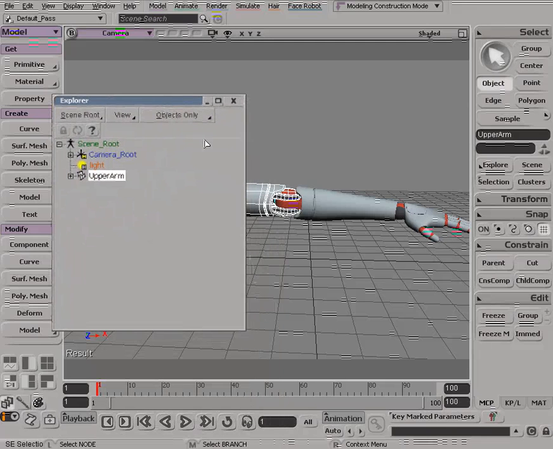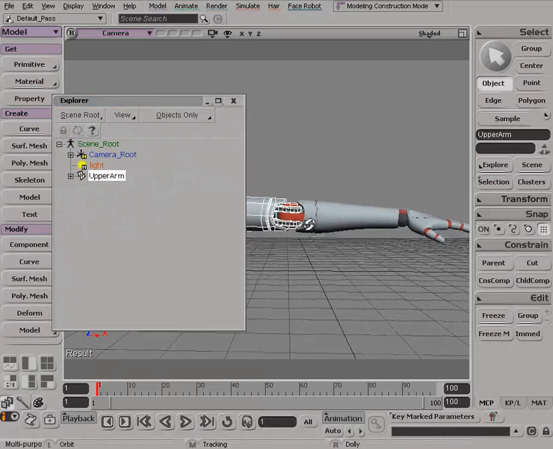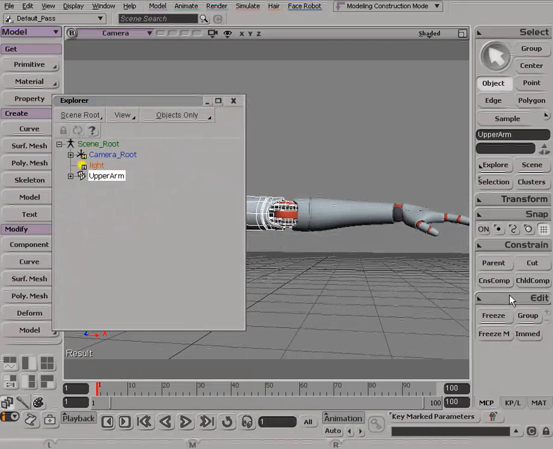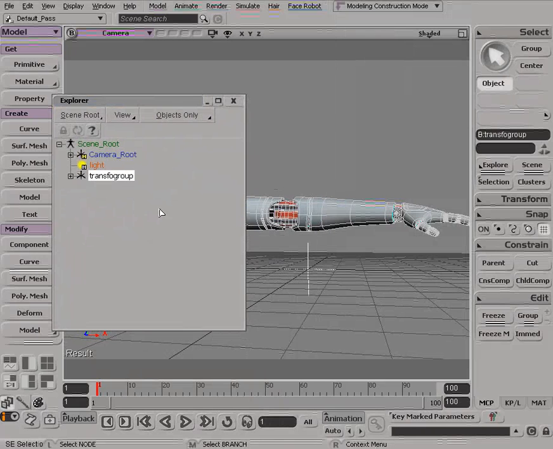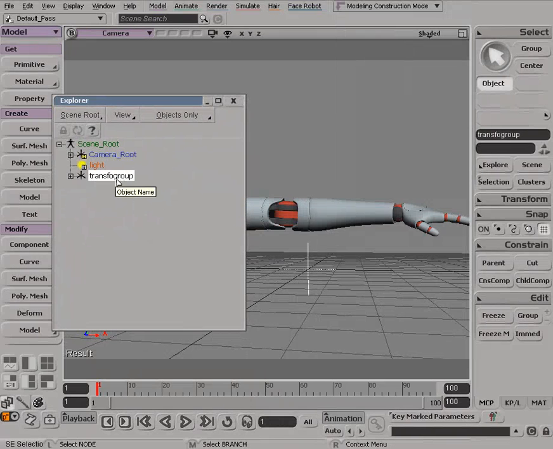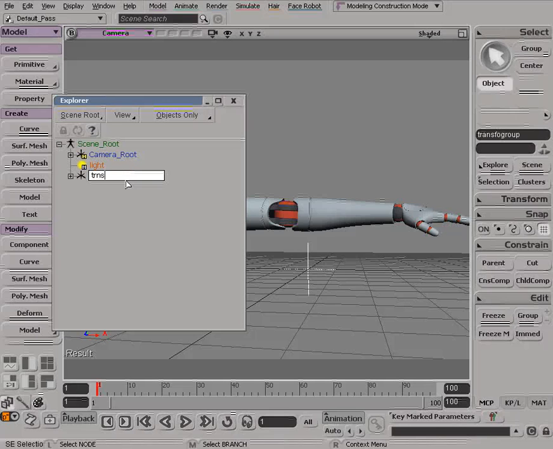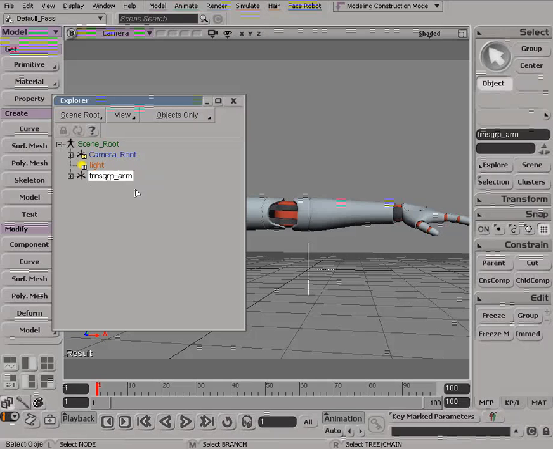But for the sake of this lesson, let's go ahead and recreate this transform group. I'm going to go ahead and head back over to Edit and choose Create Transform Group. So make sure that has been made, and we know how to rename this. Again, we press F2 on the selected object in the Explorer. We could rename this to whatever we like, so we have an idea of what this object is.